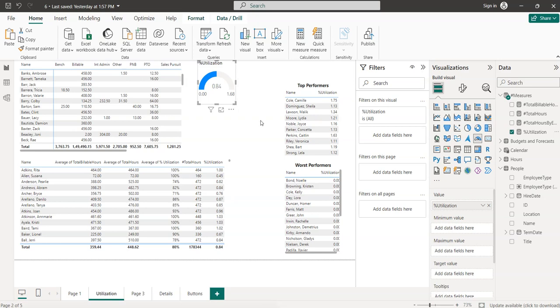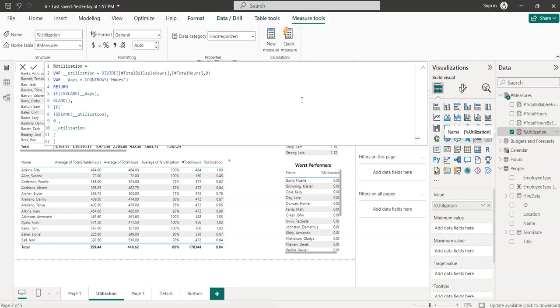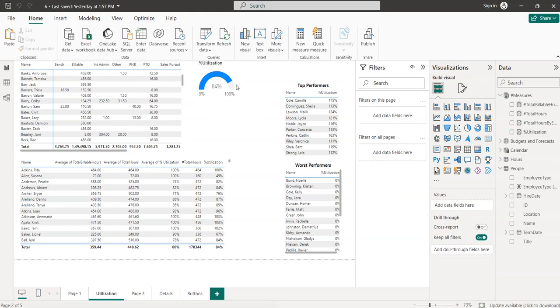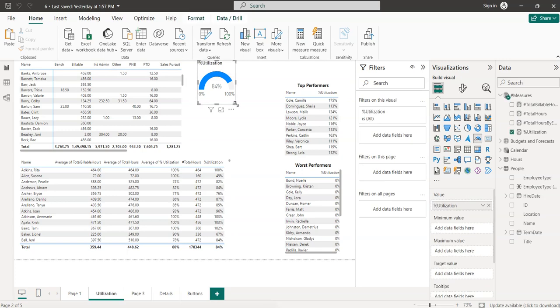So utilization, it is showing 1021.68 because it is not in the scale. Okay, so make it percentage. The format is percentage, and you want to show two digits, or you can also make it 0 decimal digits. Yeah, make it 0. So between 0 to 100, you have the utilization value as per the data is 84%.